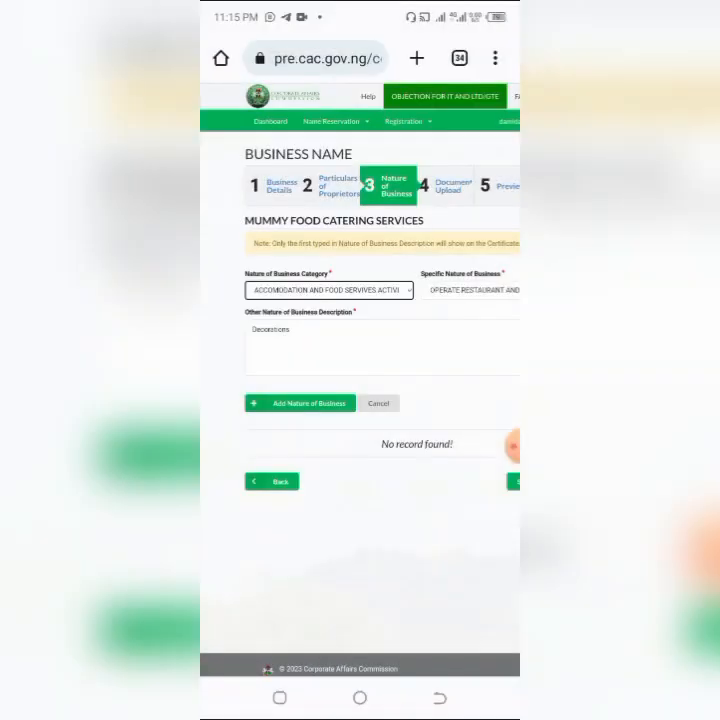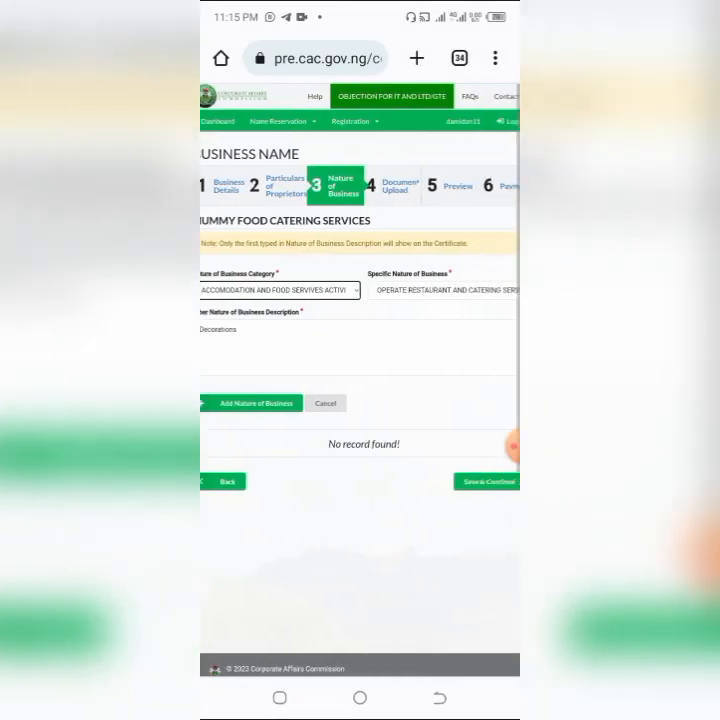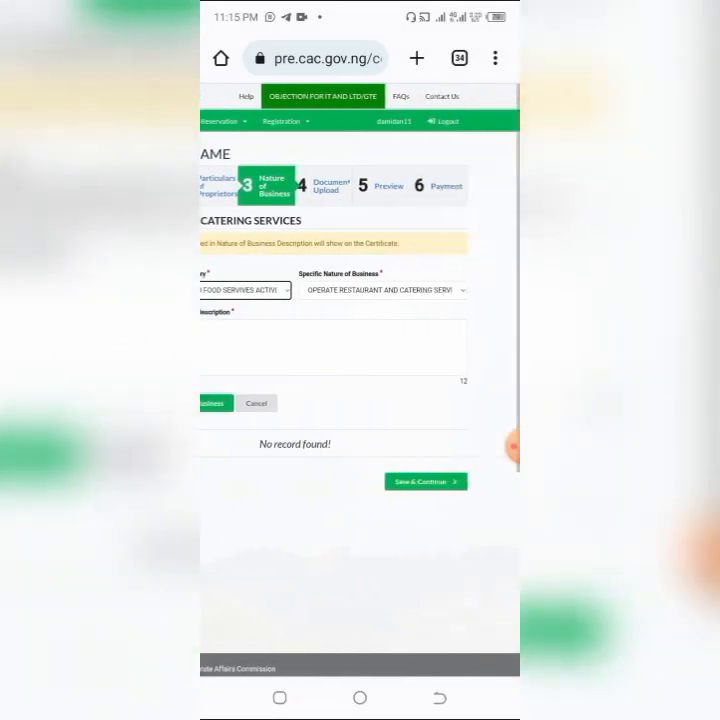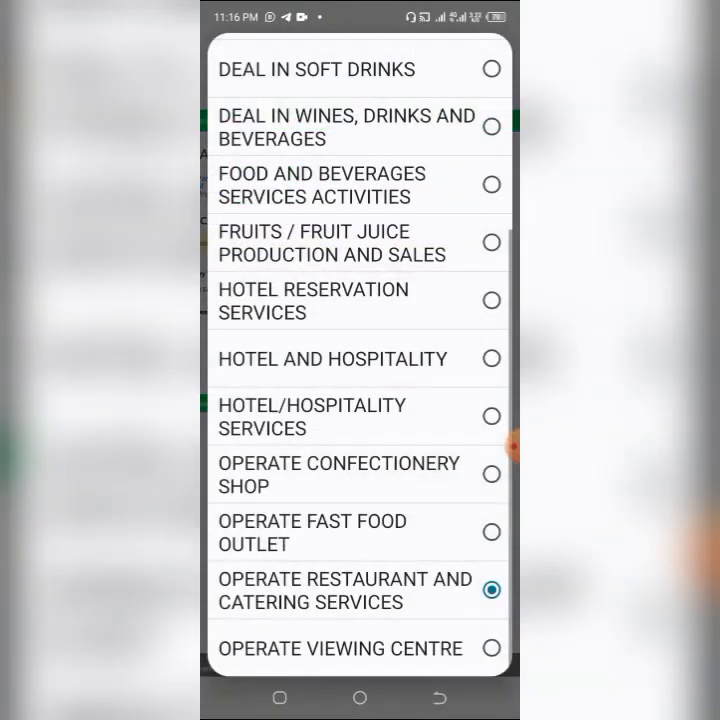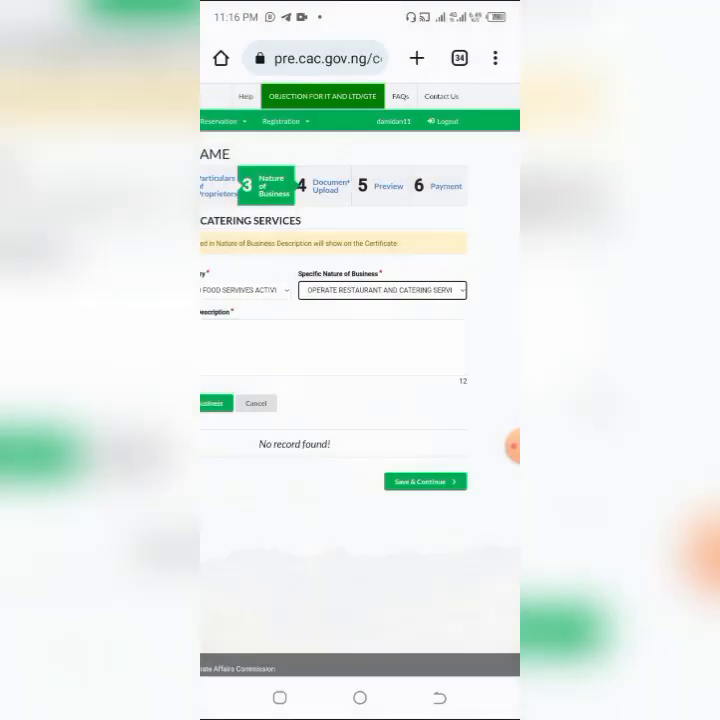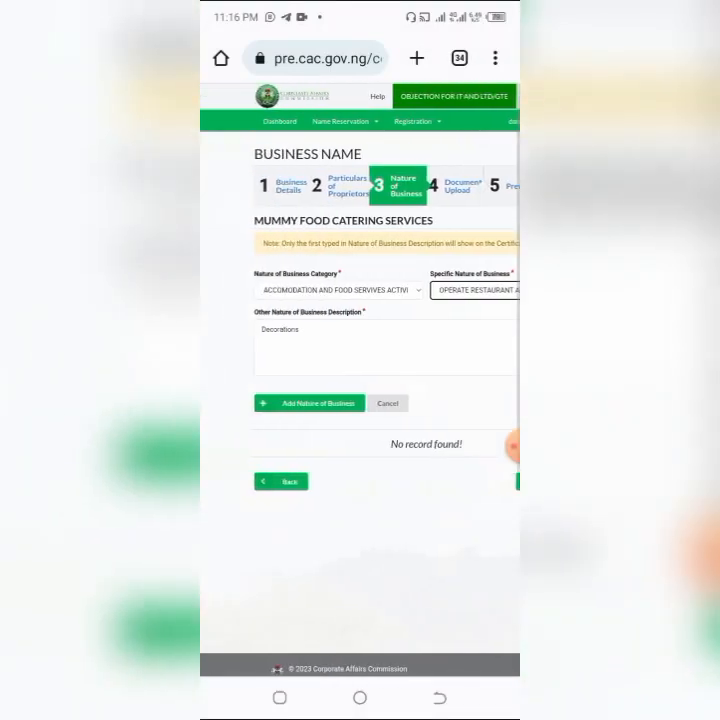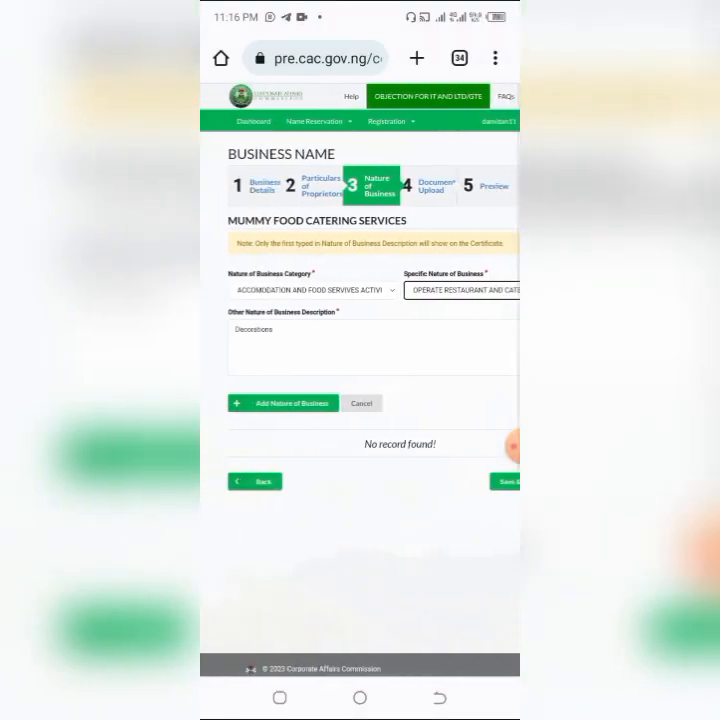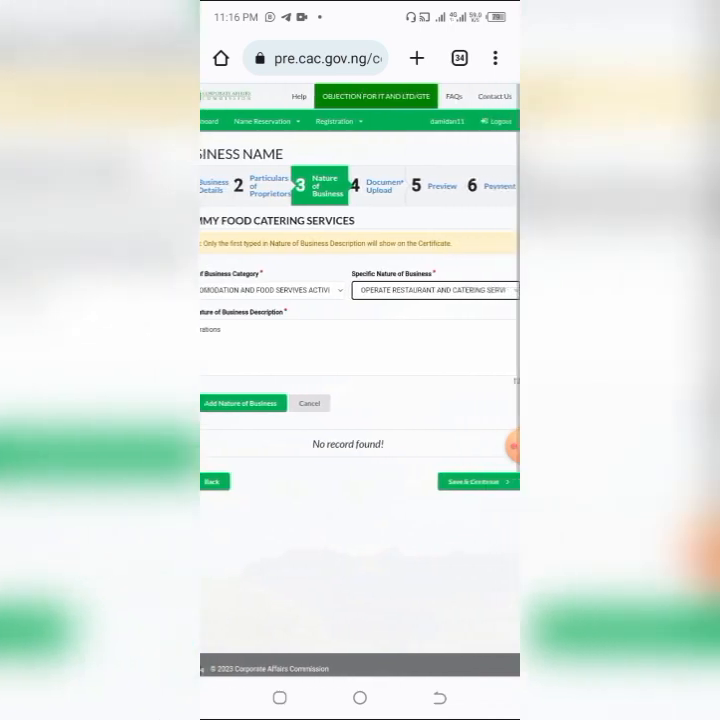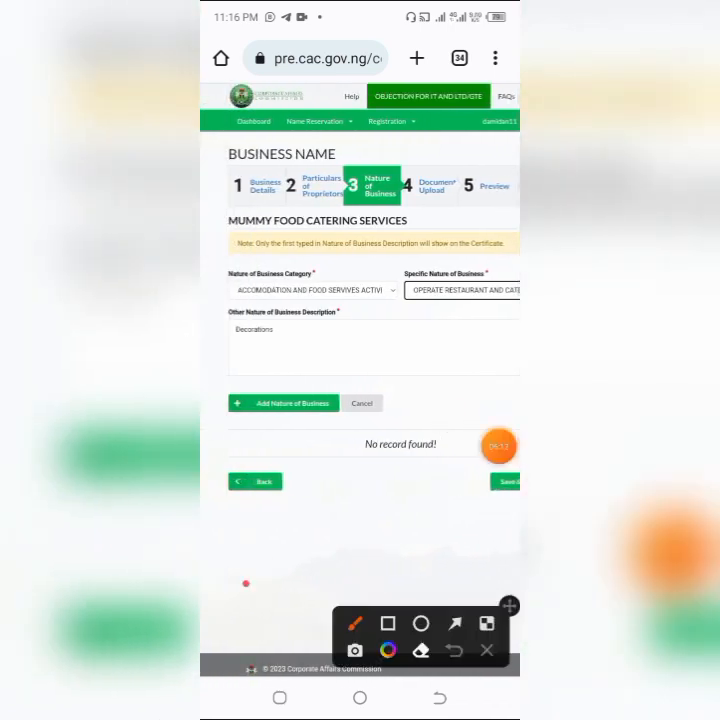I'm selecting this one because this sample is like a catering service. Then I am going to select the specific nature, so operate restaurant and catering service, depending on your business nature. You're going to select that. And if your business nature is not among these, just select others, so you don't have to be specific about your business nature. Then when you are done, click on add nature of business.